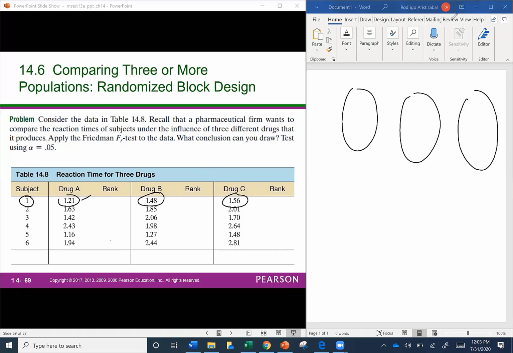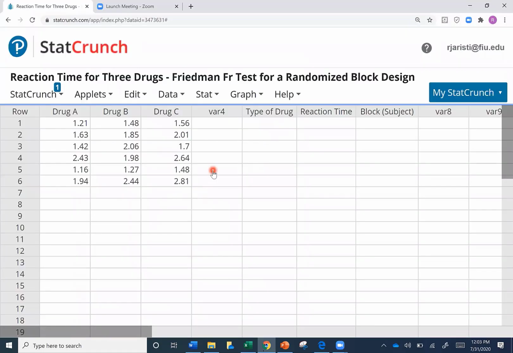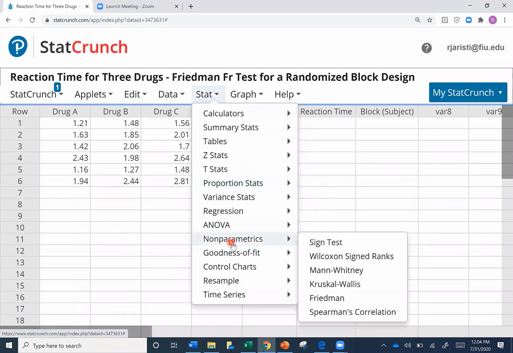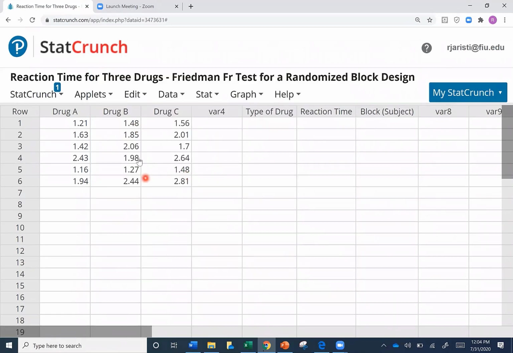Let's do this problem first in StatCrunch. We send this information to StatCrunch. Then in StatCrunch, we go to Stat, then Non-parametric, and select Friedman, because it's a block design non-parametric procedure. When we open that, the software requests my information in columns. Then I need to transform my data, with all the values of my response variable in one column. Let's copy this information into this new column.